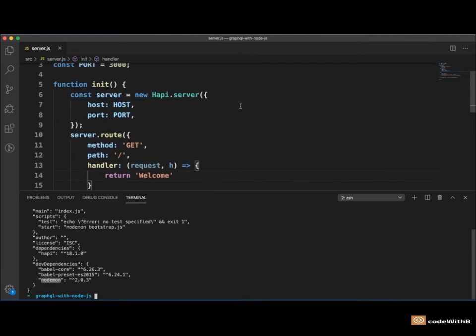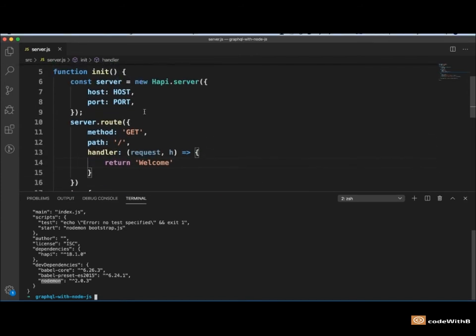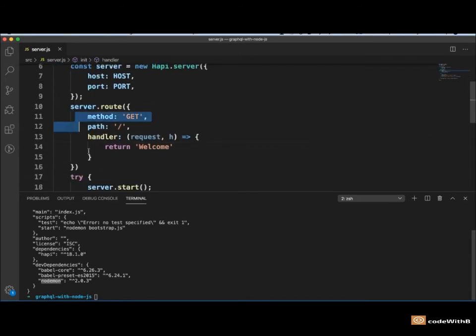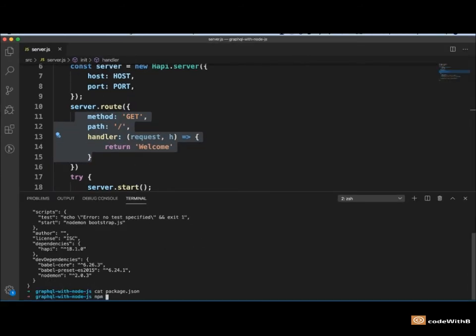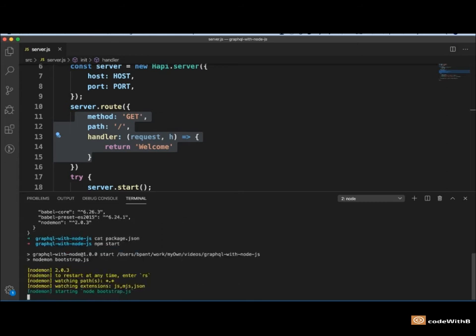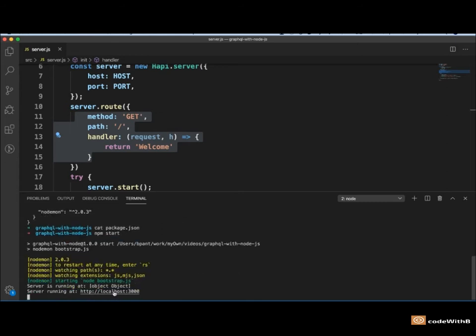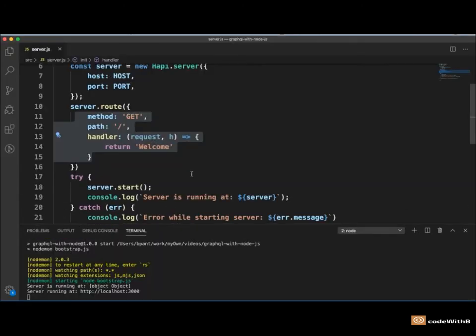We have also created one very basic Hapi route. It responds with a welcome message for the GET API at the root path. If we start the server now and hit the GET API, it will respond with a welcome message. That was about existing dependencies.